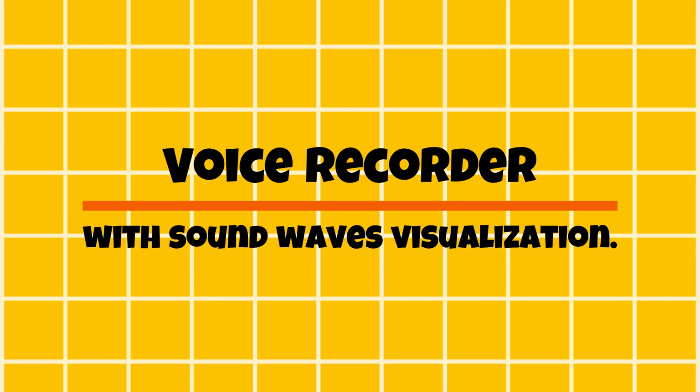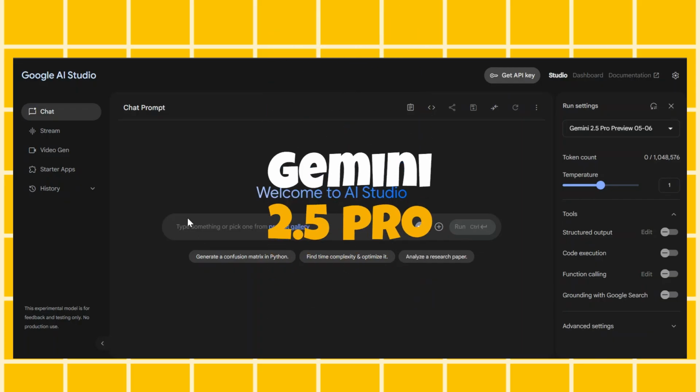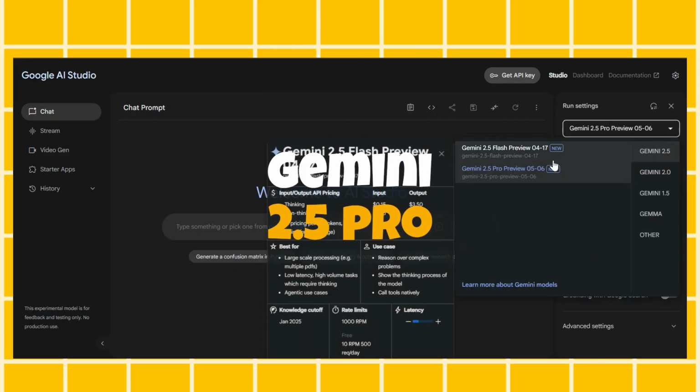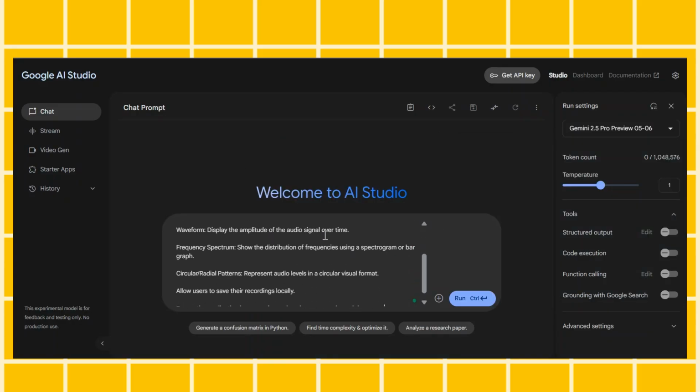The second project that we are going to build is Voice Recorder with Sound Waves Visualization. As we did before, we will first develop this project using Gemini 2.5 Pro and later we will develop the same using GPT 4.1. So let's open the Google AI Studio and paste the prompt.